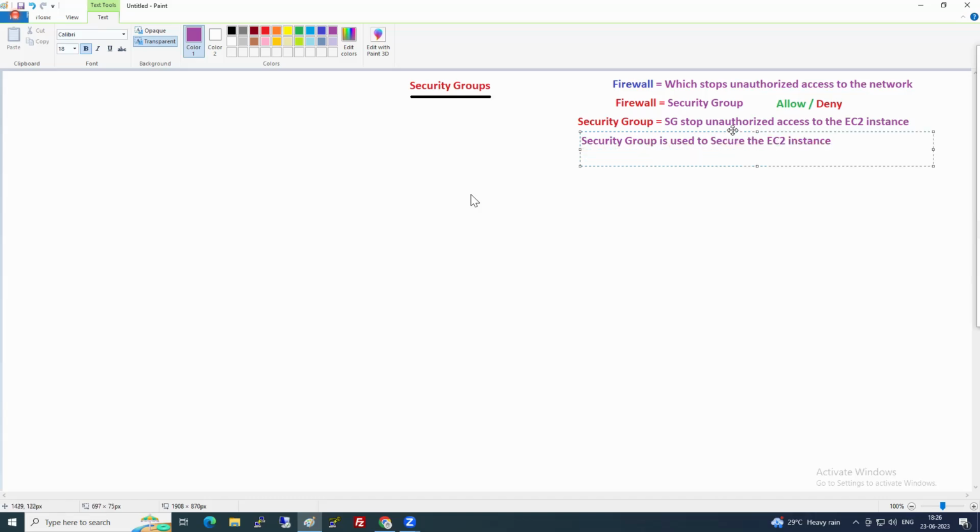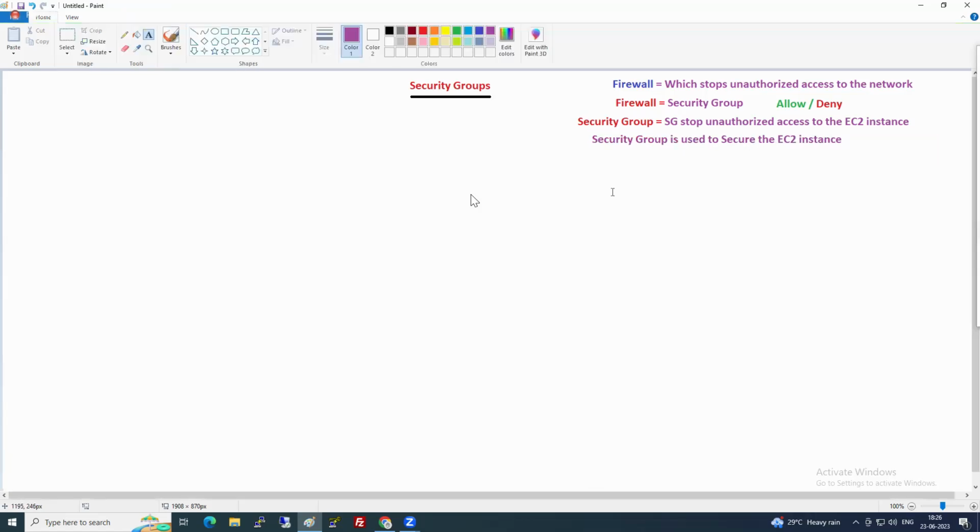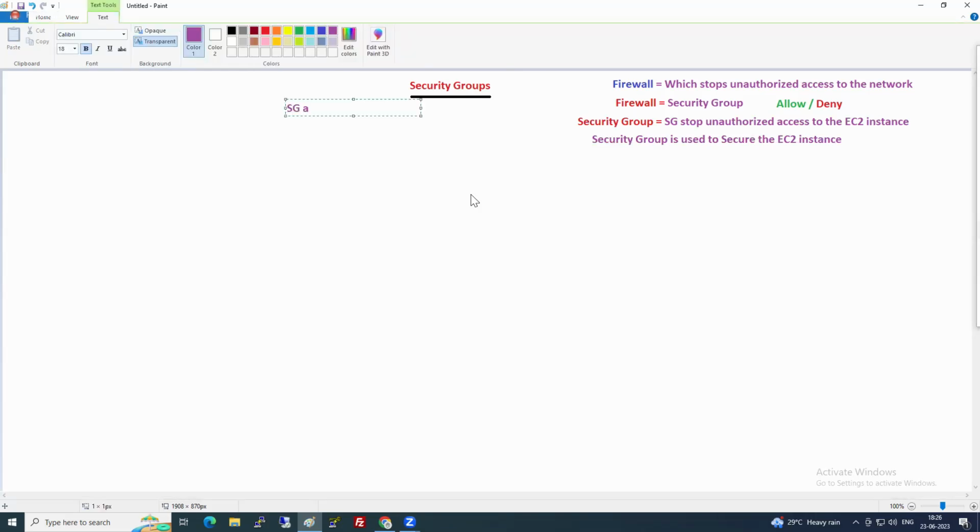Let's go slowly. So can I say a security group acts like a firewall to the EC2 instance? Security group acts like a firewall to the EC2 instance.